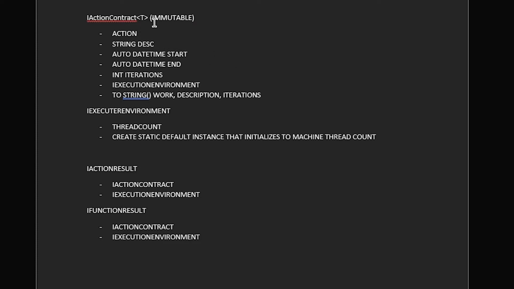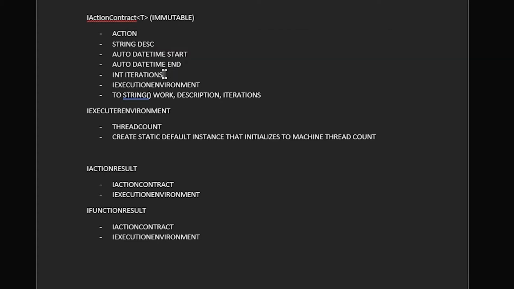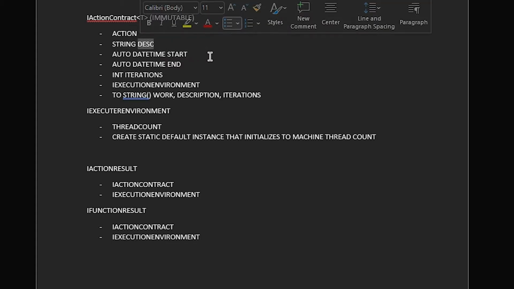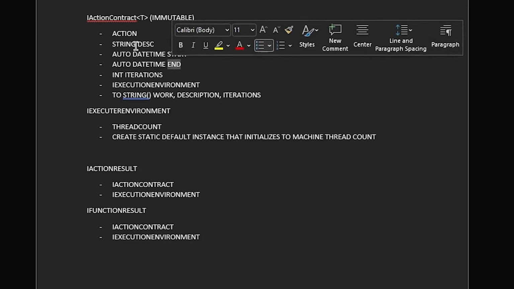So I have an idea for some sort of contract. For example, we're going to have a property called action, which is going to be the actual action we're executing. We're going to have an iterations property, which is going to be how many times we're performing this action. We're going to have a description of what the action is. We're going to have a start and end time for the action.